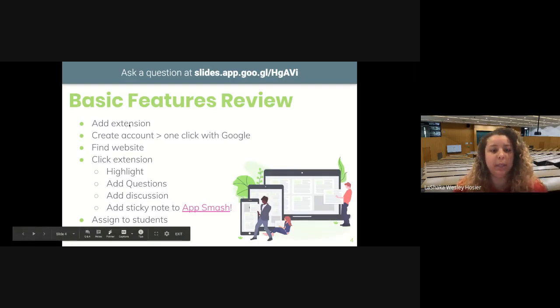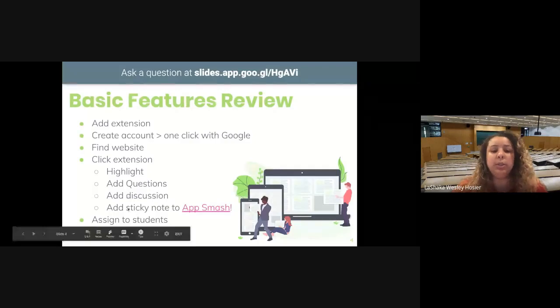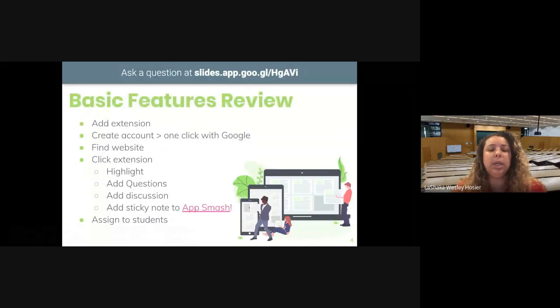We're going to add the extension. We're going to create an account, which they do have a one-click account with Google. Then you can find any website, and I literally mean any website. Once you click on the extension, you can highlight, ask questions, add a discussion, and do sticky notes. Then we're going to talk about what app smashing is. And then you just assign it to your students through Google Classroom, and they turn it in and you can see all of their amazing things.